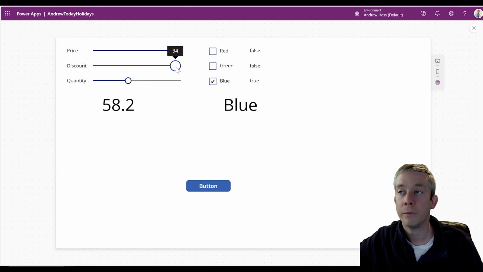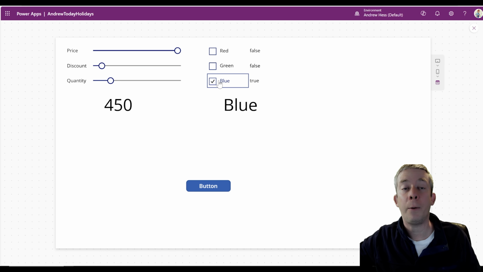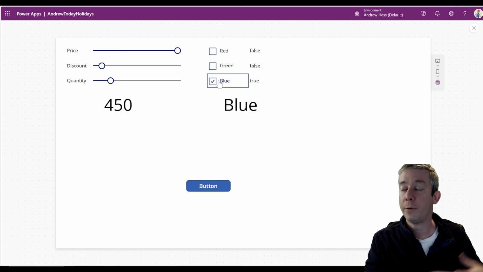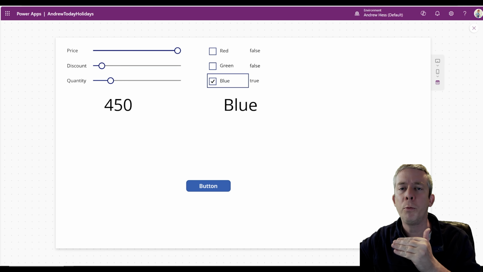Right? So a discount of, let's see, I like the 10%. There's a discount of 10% if it's blue. If it's not blue, you get no discount. So now we've combined a with variable with a context variable. Really powerful, really cool stuff. Next step up, global variables.